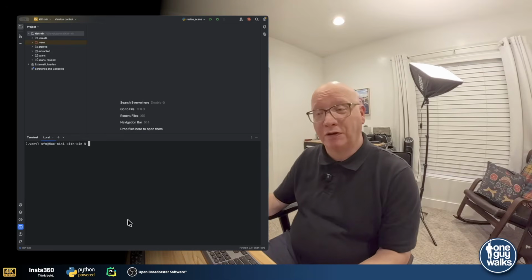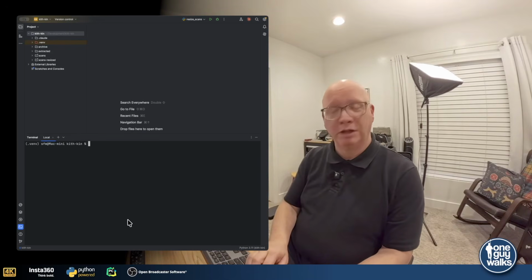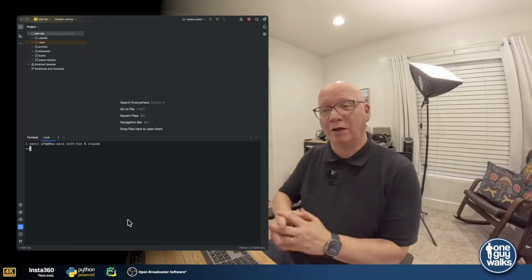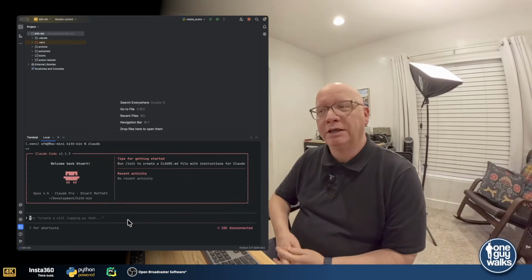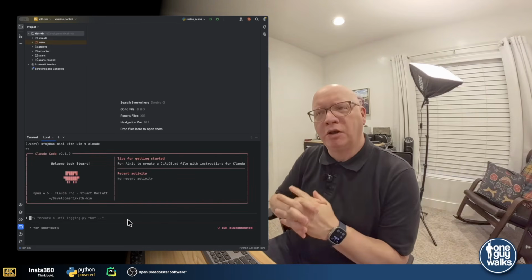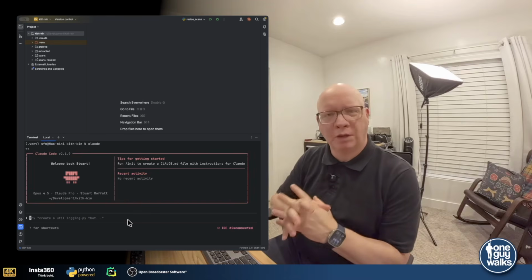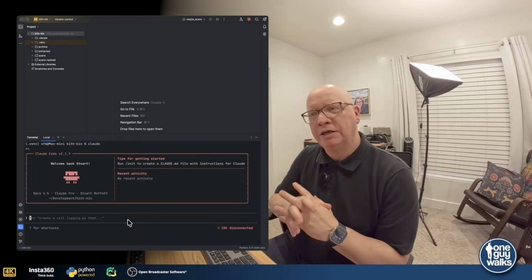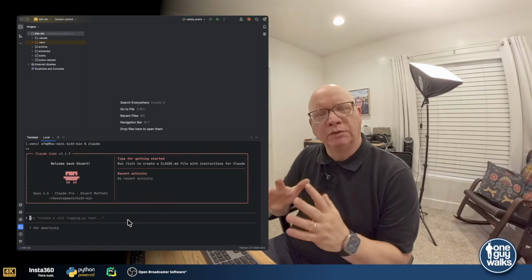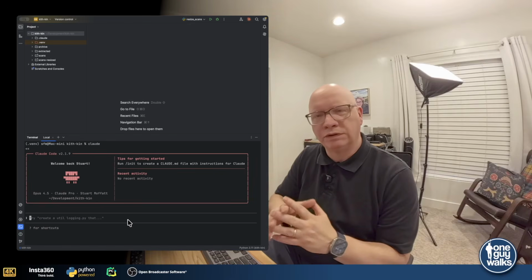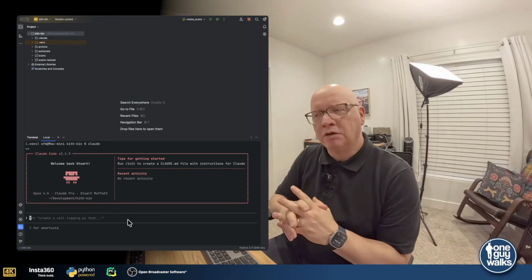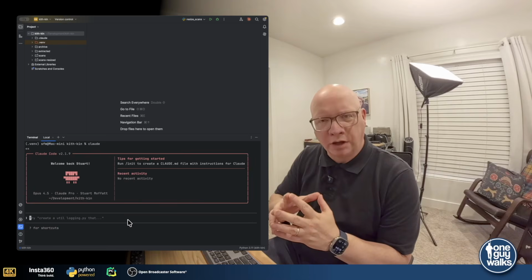All right, this is PyCharm. I've opened up a terminal, and I'm just going to type Claude to get going with Claude Code. And I know that the first thing I want to do with these images is to make them a little bit smaller for OCR extraction. OCR is good at about 300 dots per inch.